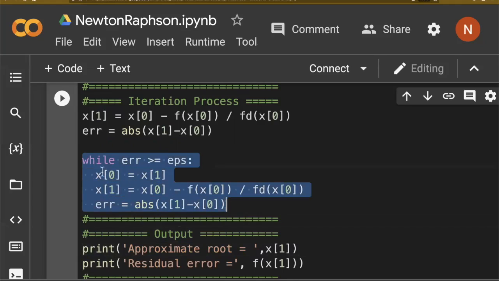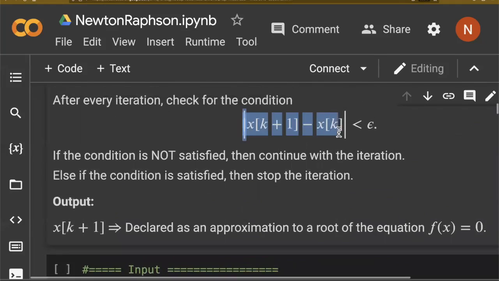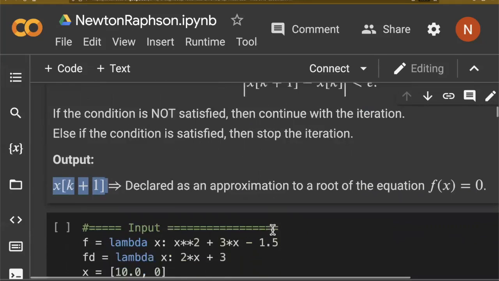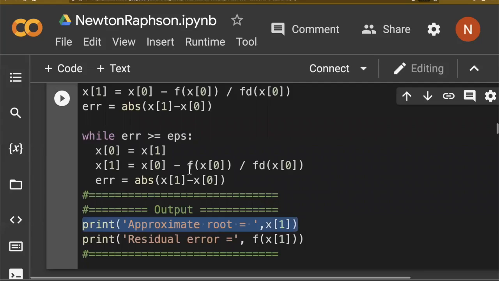That's all. So Python will keep on doing these three lines only under this while loop till this condition is violated. Once this condition is violated, it means if the error is less than epsilon, then it will break the loop and come out. So if you recall, we said that if this condition is satisfied, then we will declare that value as the approximate value of our root. Therefore, once this loop breaks, I will come out and print that value x1 as the approximate root.